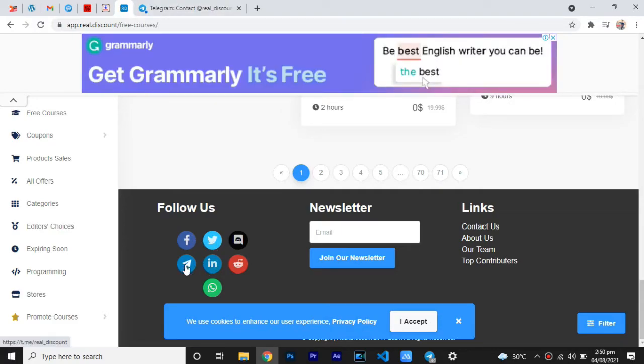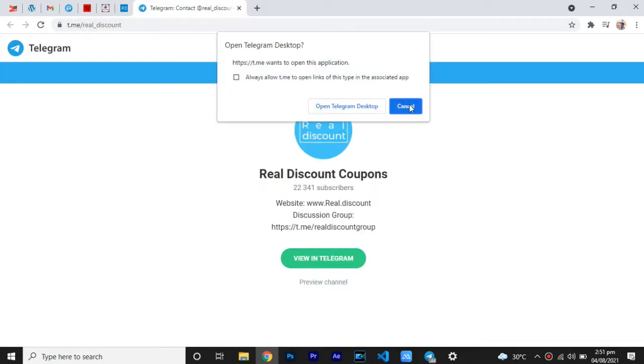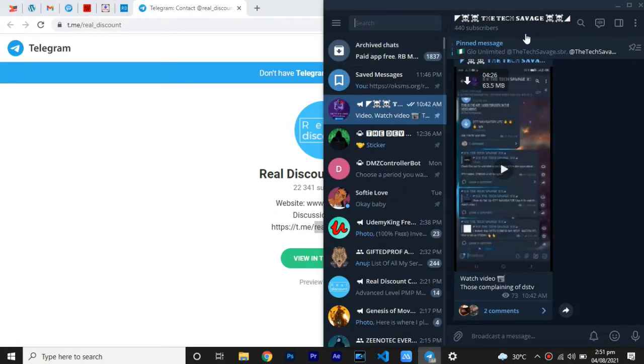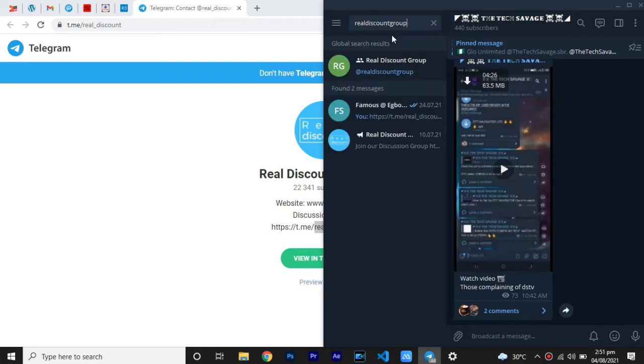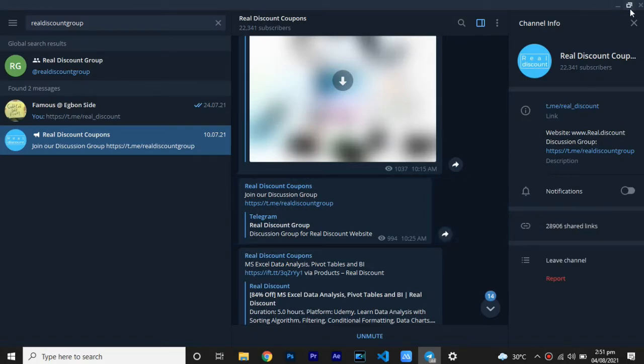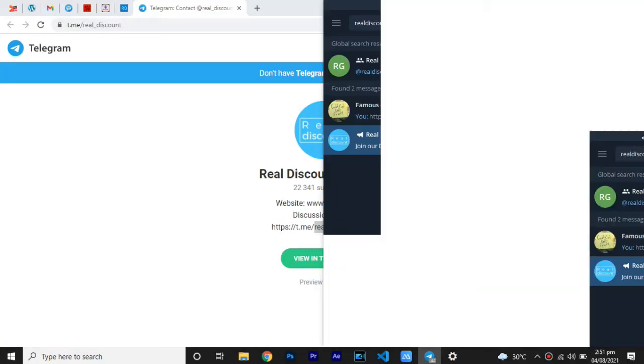So I'm just going to click on Telegram here, and once I click it, Telegram should load up, and as you can see it says view in Telegram. So you can click that if you're using your mobile phone, but I'm just going to copy their username and open my Telegram up and paste it. And once I paste, this is how their icon looks. So you click on it, and it's going to show you a lot of courses that they uploaded recently.